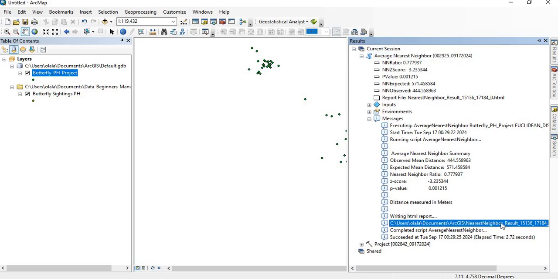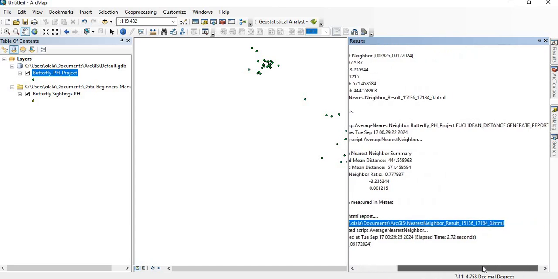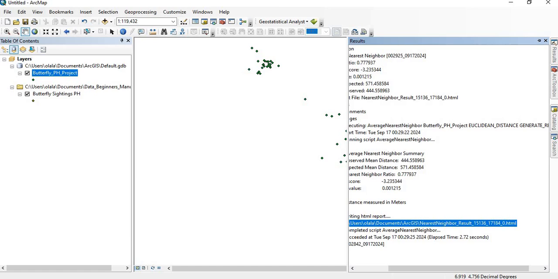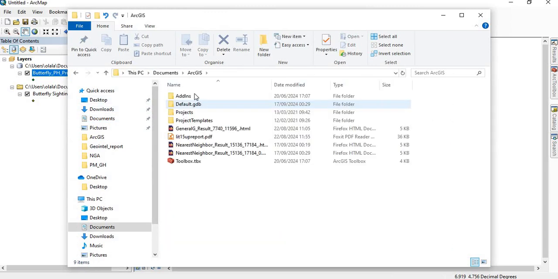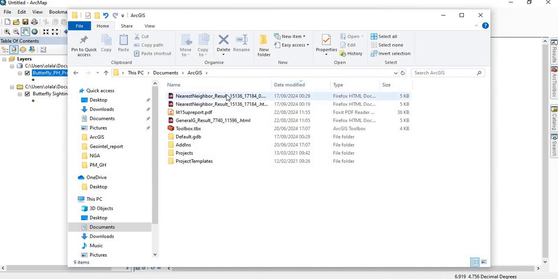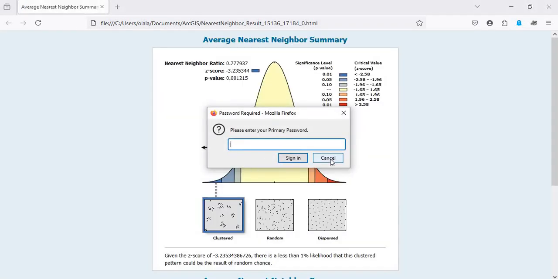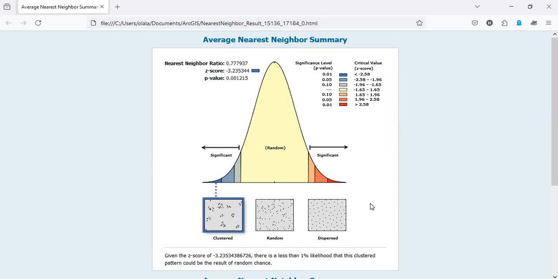We can take a look at this location on our system and see what the result is. Let's find out. It's in Documents, ArcGIS, I think, nearest neighbor analysis, that is today. We go in there, and wait for it to load. The result should tell us whether the distribution of the butterfly sightings is random, dispersed or clustered. Remember, the comparison is always made against random. So this is our result.